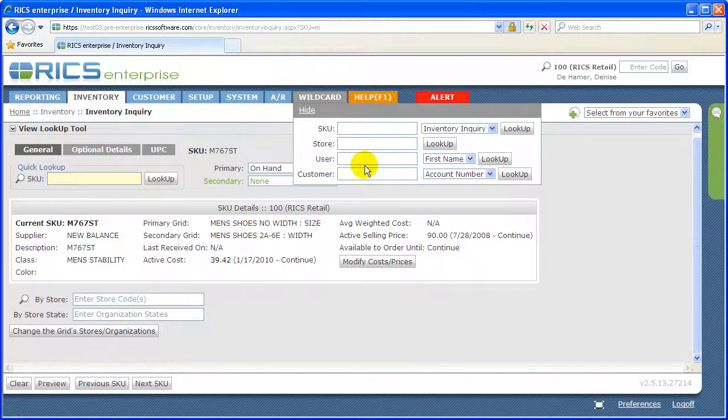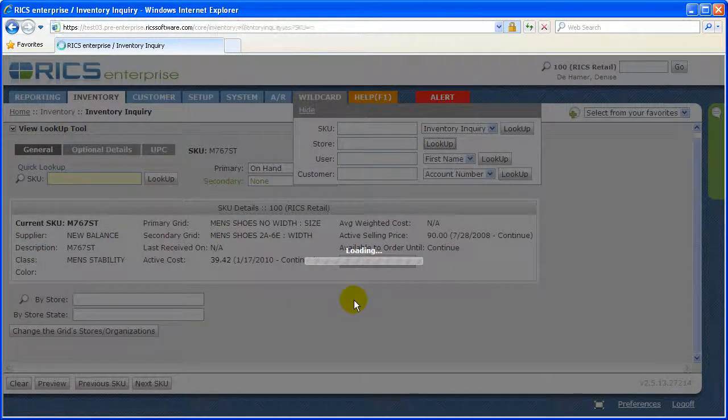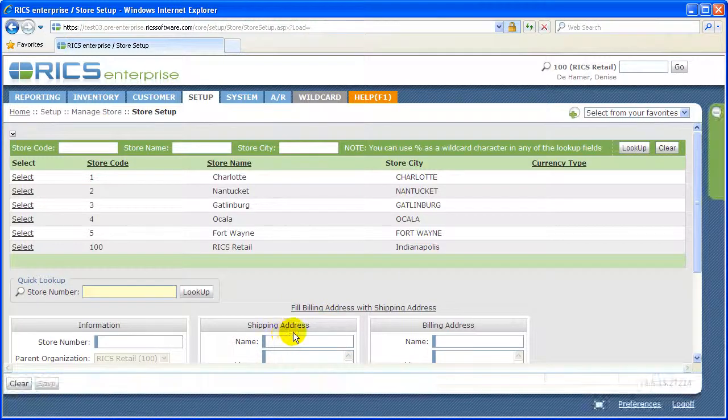If I want to look some store information up, I can either type in that store, I can click on Lookup, and that will bring me into the store screen. And now we're in Store Setup.